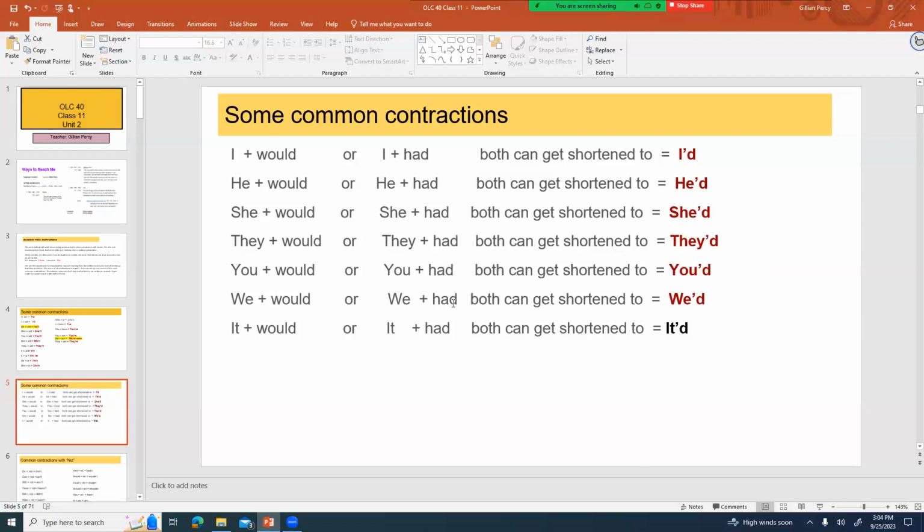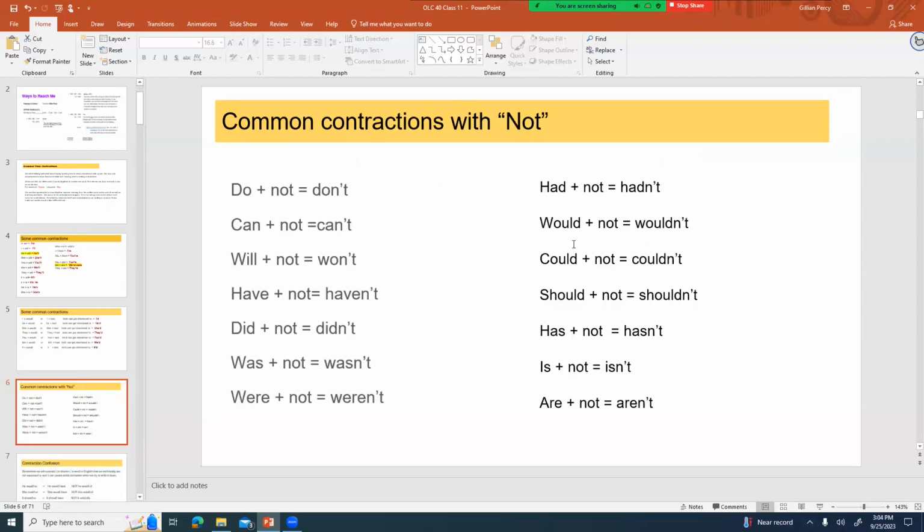We plus would or we plus had, we'd. And I put this down here, it plus would or it plus had, it'd. It's awkward. I don't really think people use it very often, but it technically is a possibility. Okay, then a lot of times we use contractions.